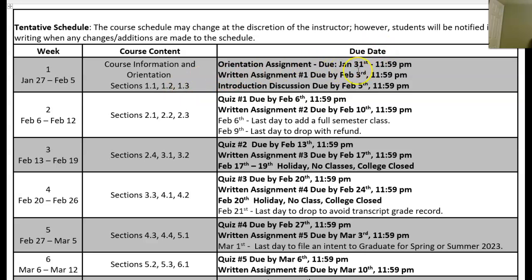It is due January 31st by 11:59 p.m. You have your written assignment 1, which is due by February 3rd at 11:59 p.m. And then the introduction discussion, which is due by February 5th at 11:59 p.m. Now, if you notice, the following week is when quiz 1 is due, which is that particular Monday. So here is the tentative schedule.